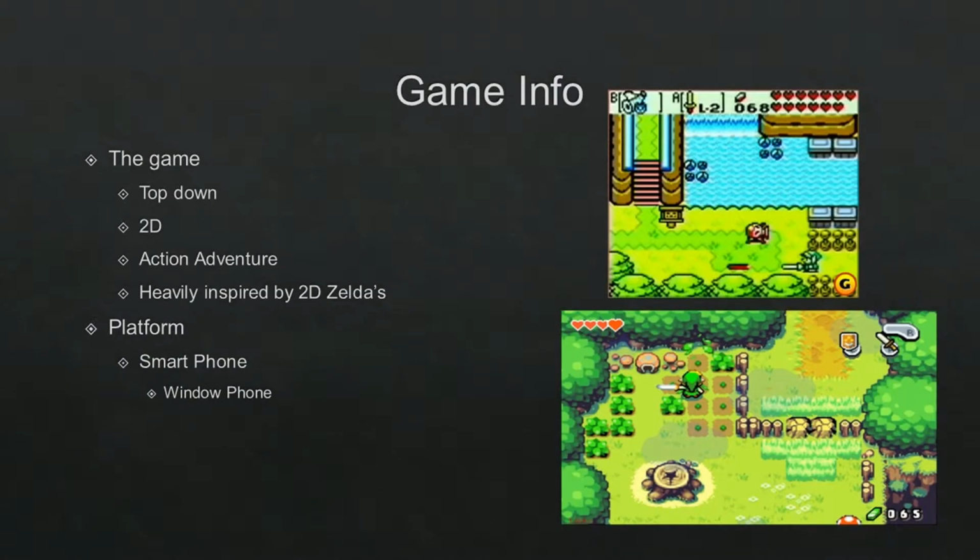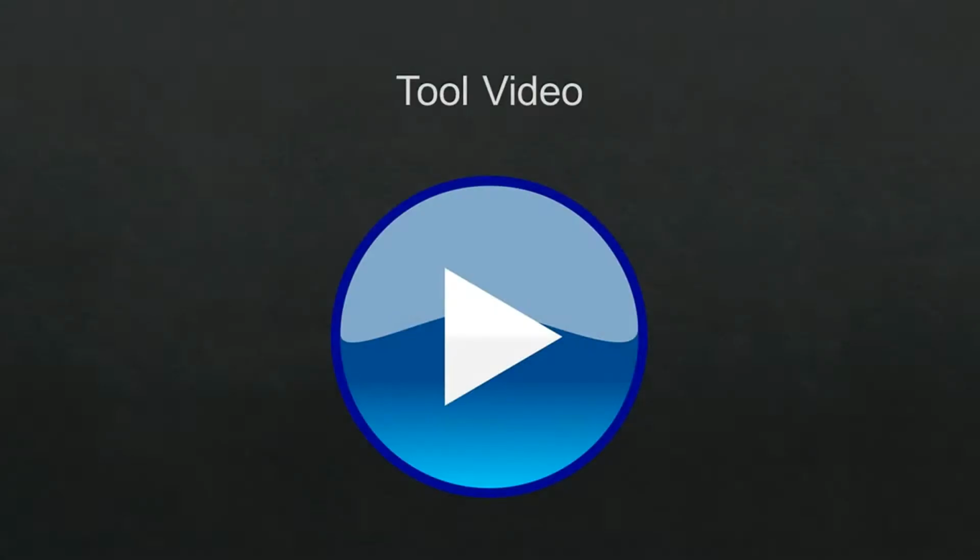The tool is made to create a top-down 2D action-adventure game for smartphones and is heavily inspired by 2D Zelda games. I shall now show you a short sped-up video of the tool in action as proof that the tool works. This video is 50 seconds long.